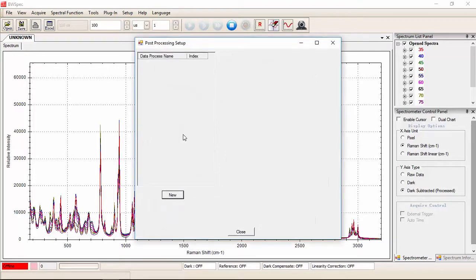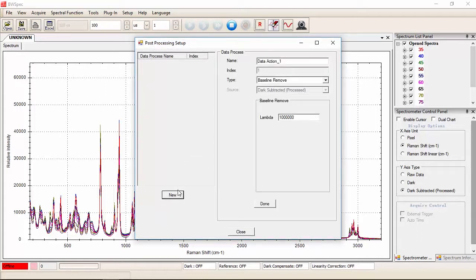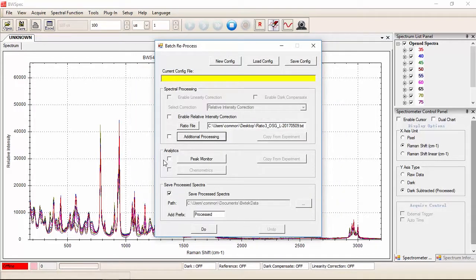Check the box next to additional processing, and then click the button to open the post-processing setup window. Click New to add a data process. In this example, we will do baseline removal. Type in the name. For type, select baseline in the drop-down menu, and under lambda, we select a value from 0 to 100,000. In this case, we're selecting 870. This value has been predetermined by using the baseline tool in spectral function. Click the Done button to add this data processing. Additional processing steps can be added by clicking New. Click Close to exit the window.